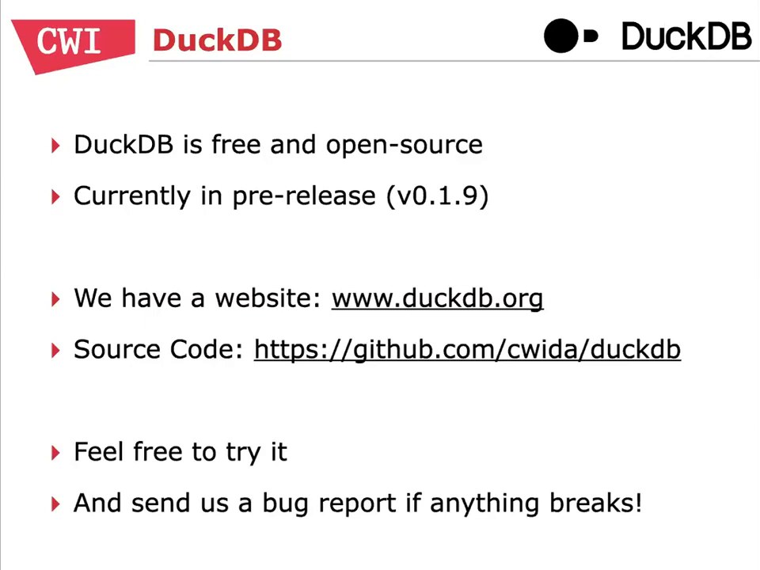So DuckDB is free and open source. Of course, we are working on it. It's currently in pre-release mode. We started working on this, I think, almost 2 years ago at this point. But it's still in a beta stage, let's say. But feel free to use it. We have a website, duckdb.org. We have the source code online on GitHub.